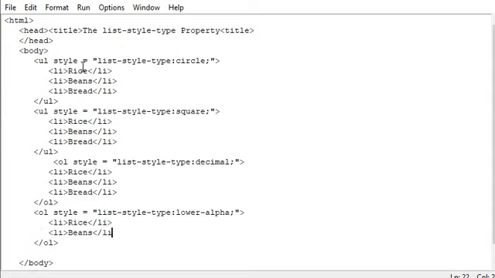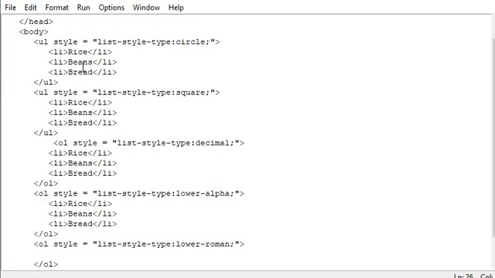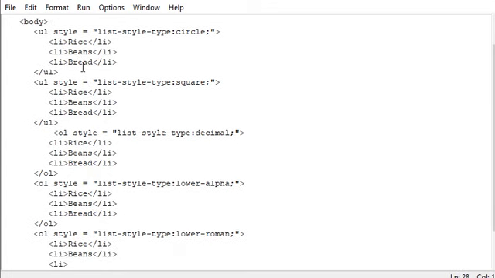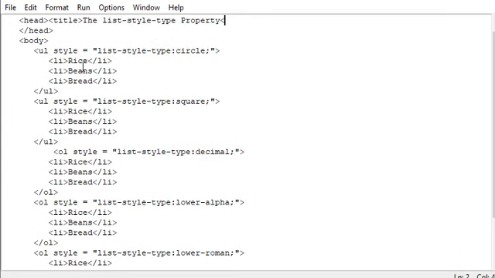Then another list with a lower Roman figure, lower Roman figure. After this, I think we can stop here. So let's stop here.